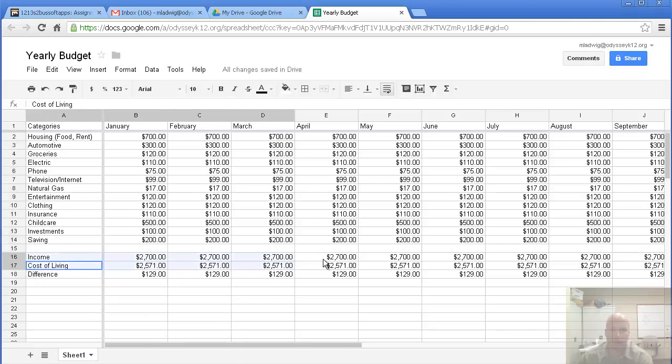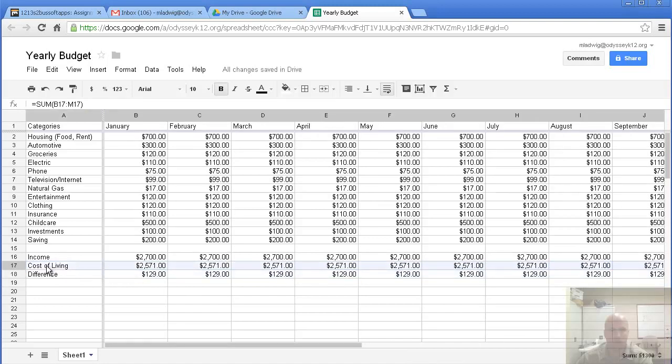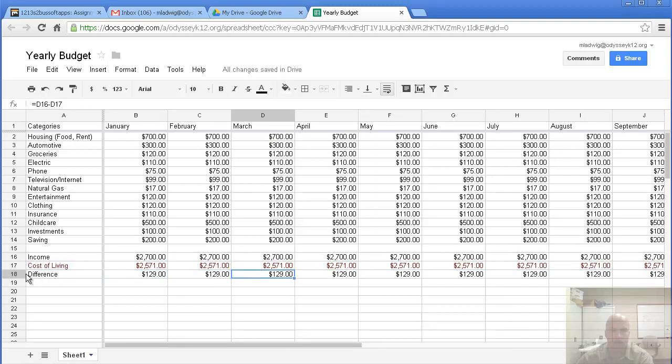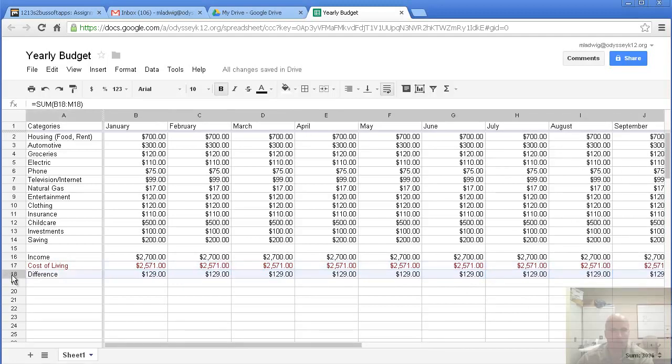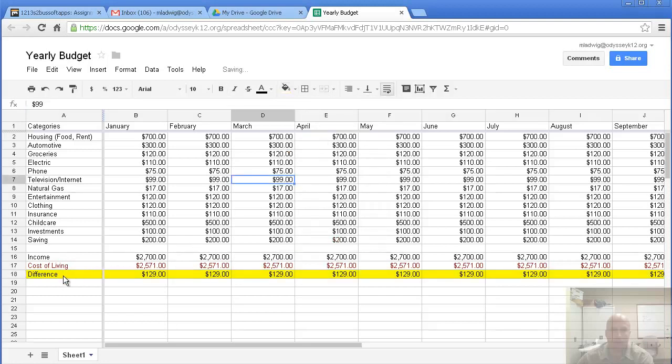For cost of living, I'm going to highlight this text. Let's go over and highlight all that, and maybe make it dark red. And you could also go in. Maybe you don't want to change the text color, maybe you want to highlight it and literally highlight it. Maybe you want to go to yellow here and have the difference in yellow, and highlight it in yellow.